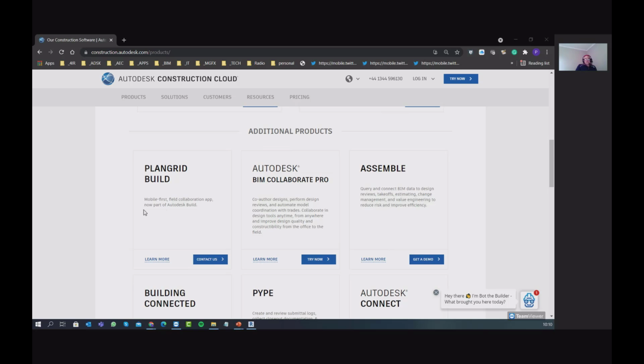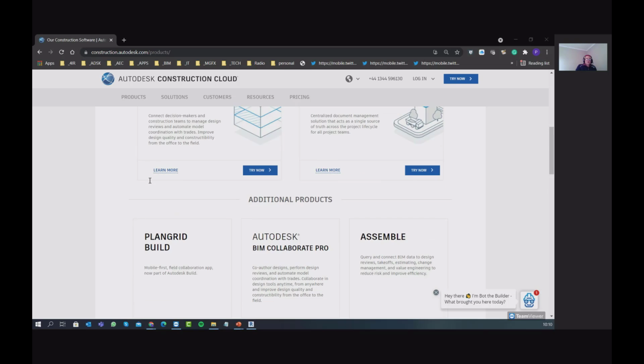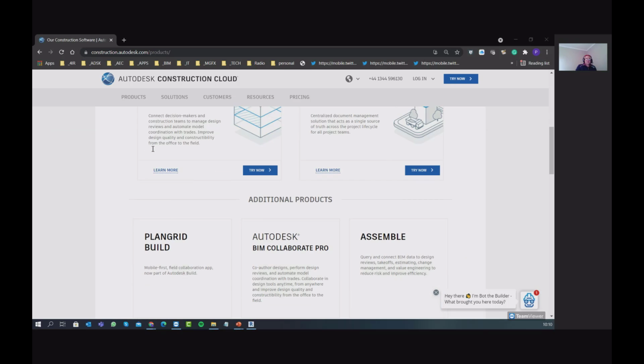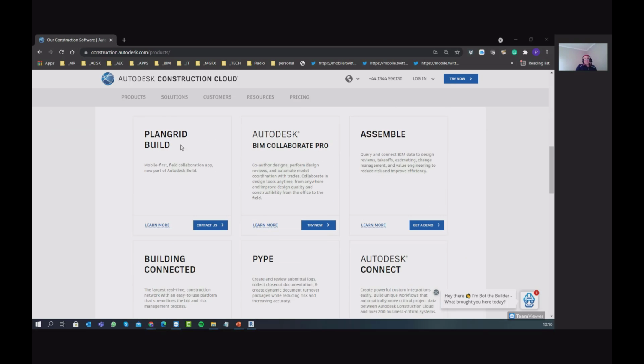PlanGrid Build, although it is listed independently, is just the mobile app, and that hooks onto the Build license. So it's the only mobile app that is available in the field at the moment. Anything else must be accessed via a browser.